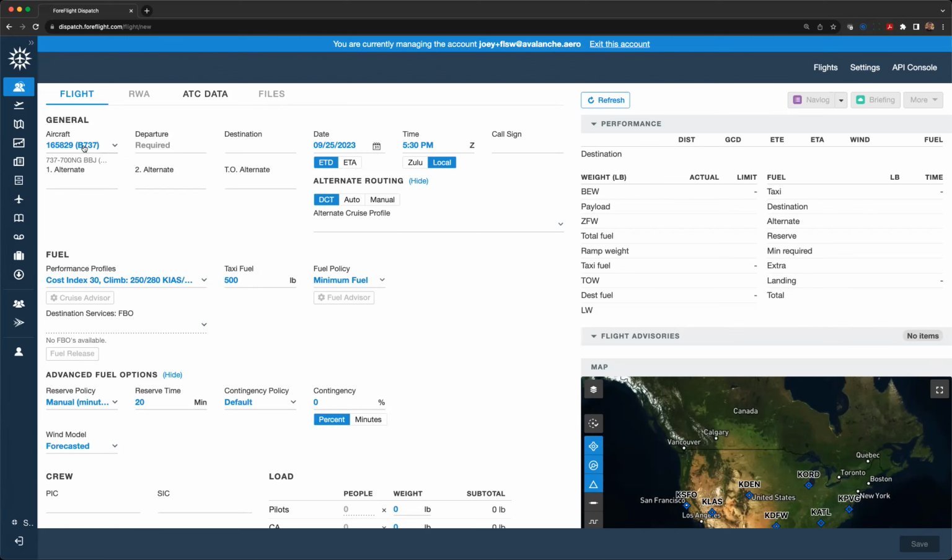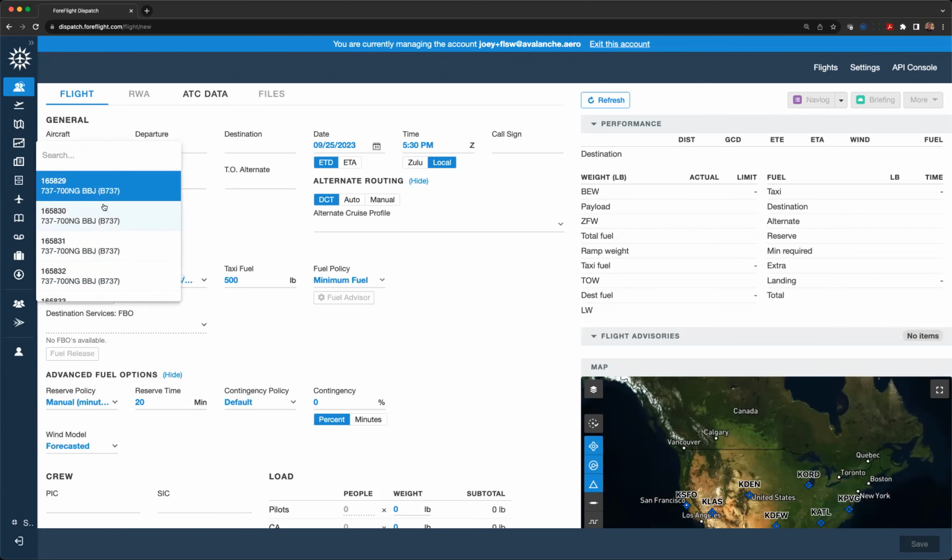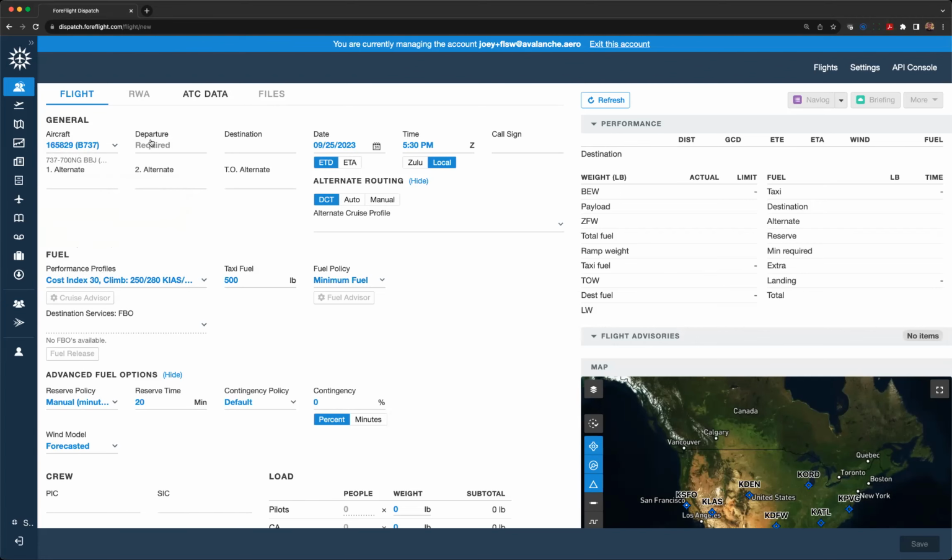The first step is to select an aircraft. All of the tails that are available to you should be listed here. The next step is to do a departure and a destination. Now, I'm going to ask somebody to unmute themselves and give me a departure and a destination airport for us to plan with today. I want to make sure it's airports that you actually fly to as opposed to just two random commercial airports.